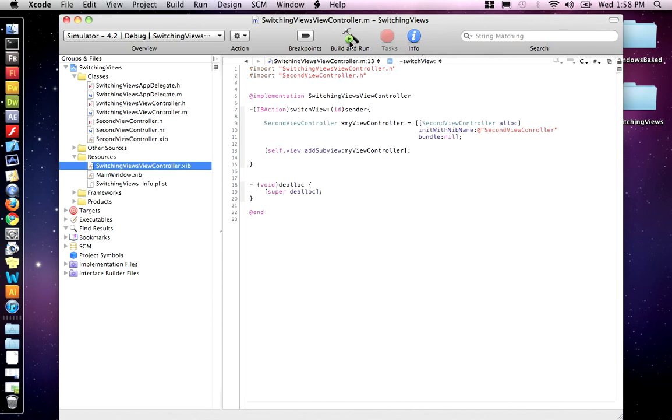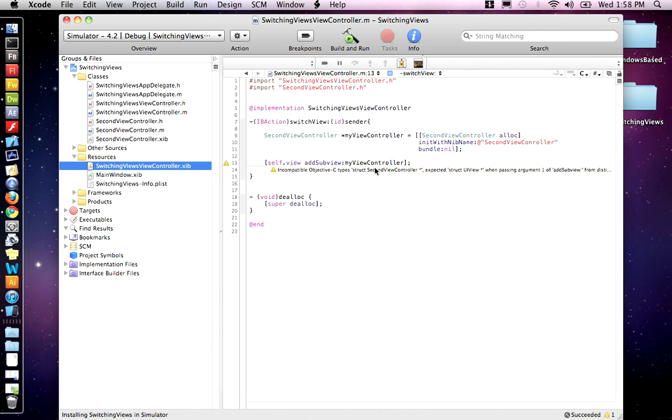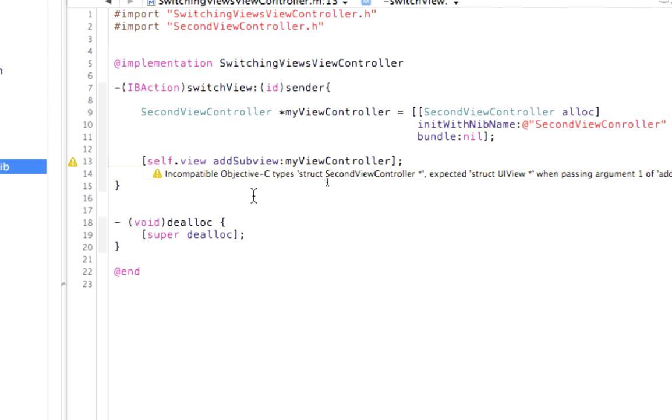At this point, if we test, we should see the blue view pop up first. Oh no, what is this? Oh, I tried to add the subview my view controller. Remember, the view controller itself is not a view. We have to reference the view by doing dot view.